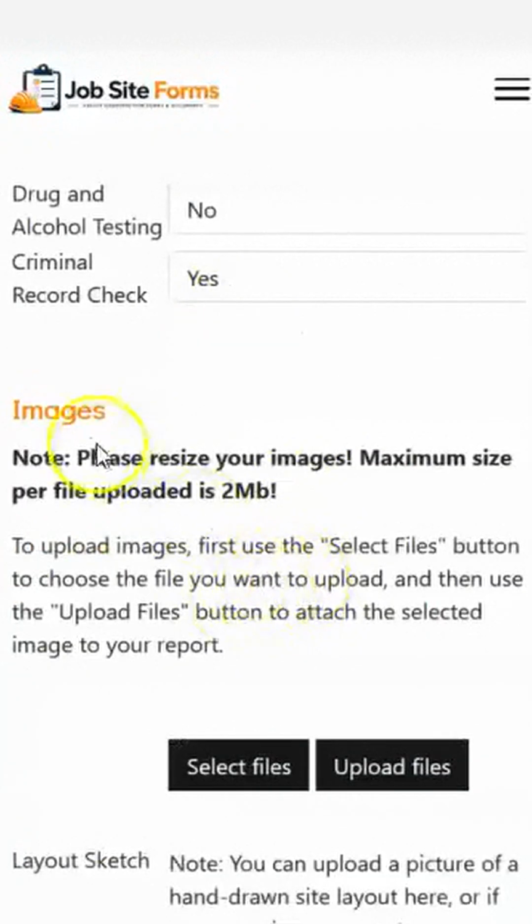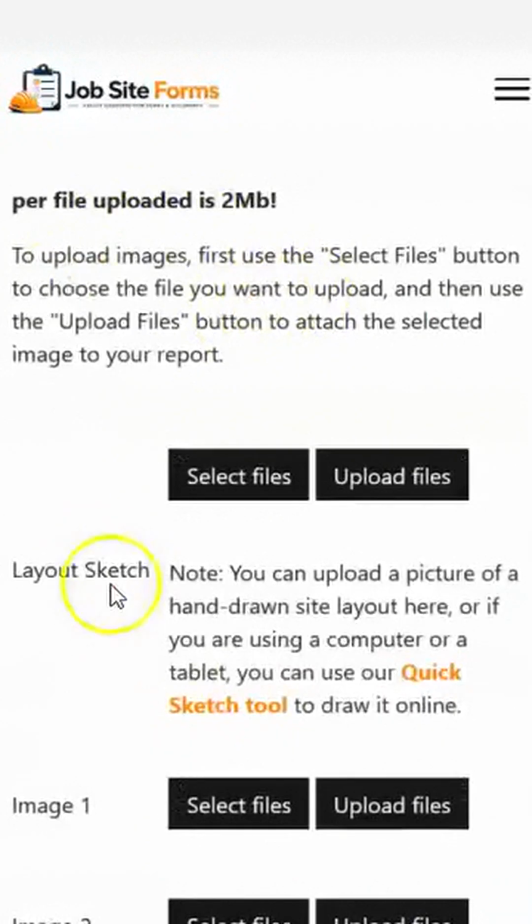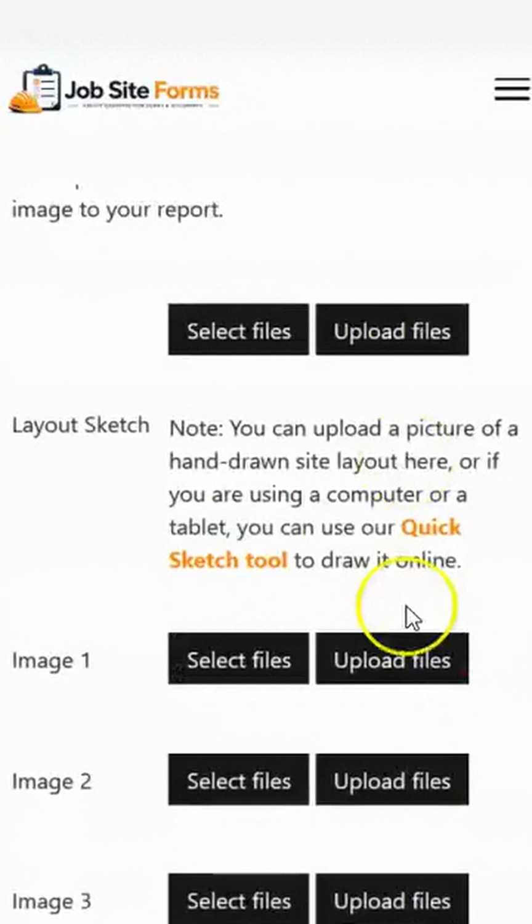Next up, we've got the images section, and what you would do here is you would select a file and then upload it, and when it says 100% next to the file, that file is uploaded, and this is going to render onto the document when you create it. So we've made a note here that there is a quick sketch tool that you can use to do layouts, or you can just hand draw it on a piece of paper, take a picture with your phone, and then upload it as an image. So it's that quick and easy to do it.